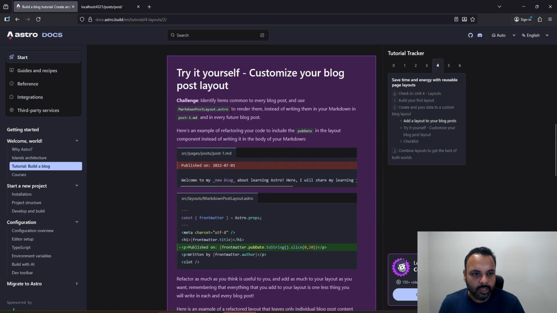Try it yourself. Customize your blog post layout. Identify items common to every blog post and use Markdown post layout.astro to render them instead of writing them in your Markdown in post 1.md and in every future blog post. Okay, same concept, just putting the common thing in the layout component. Here's an example of refactoring your code to include the pub date in the layout component instead of writing it in the body of your Markdown.